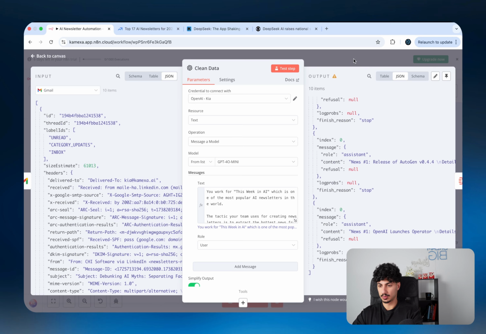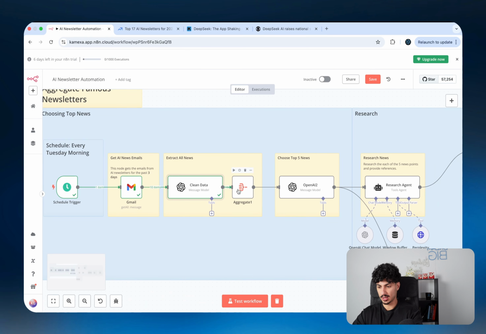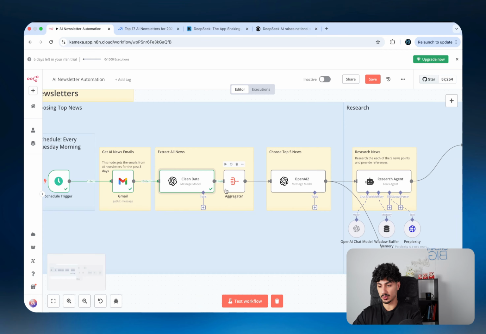All right, so basically what we've done till now is grab the last 10 emails that came from the newsletters and just extract all the news from them and remove all the unnecessary data that we don't need. Cool, so if we come back to the workflow, you can see that now, as I said, we have the news extracted from those emails. Then I've just aggregated them into one item as opposed to 10 separate items, so we can pass it on to the next OpenAI node.